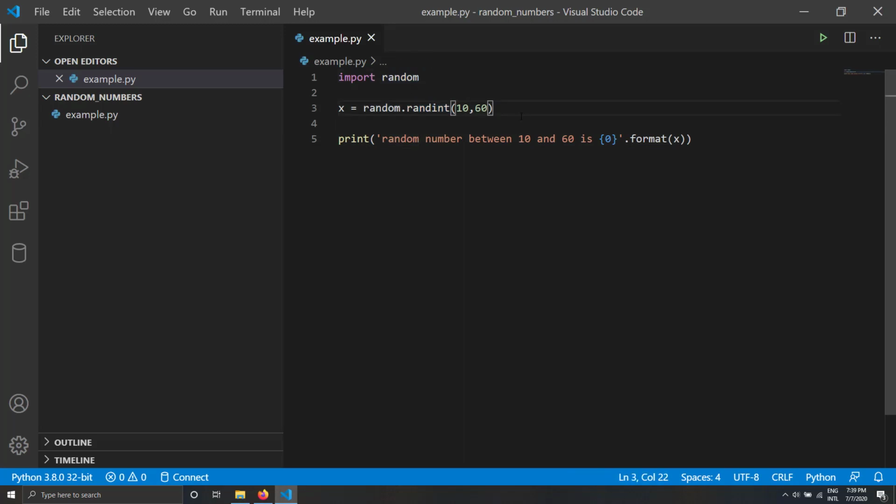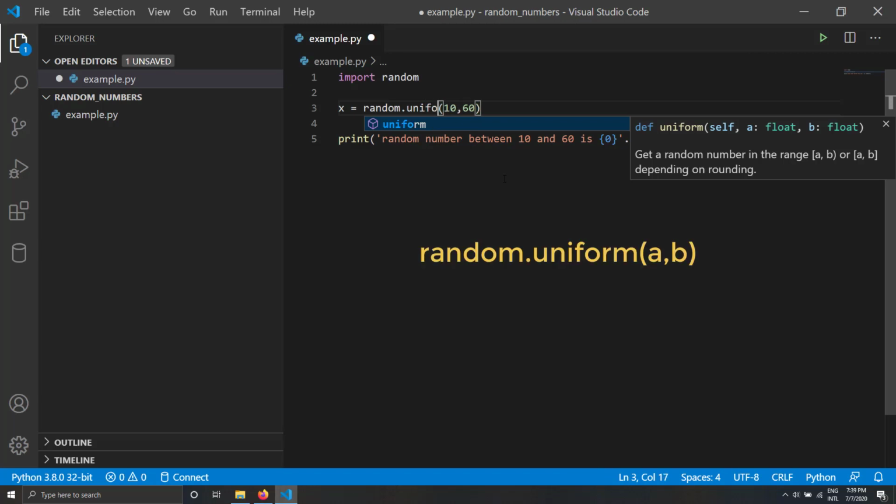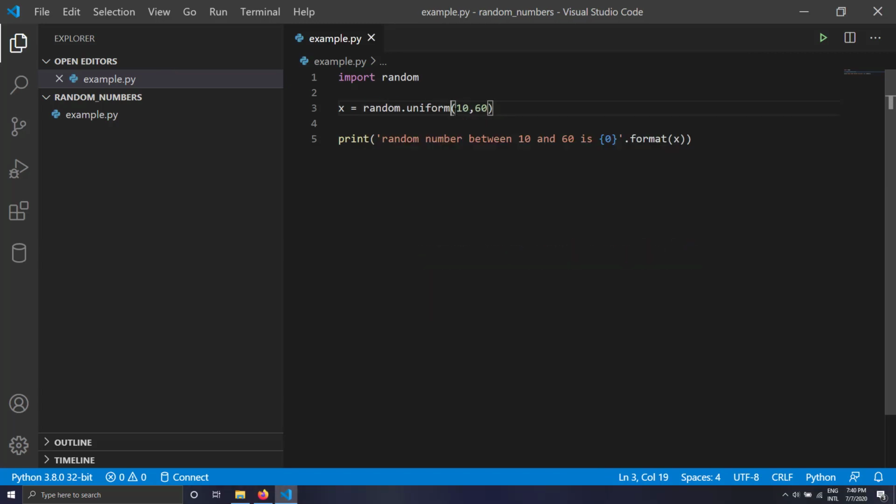The second thing I want to show you is how to create a random decimal number between two numbers. For this, I'm going to use the same random module and the function uniform. Using the random.uniform function, you can create a random decimal number between two numbers. So I'll just modify my print statement. Random decimal number between 10 and 60 is. Let's see what our output will be.